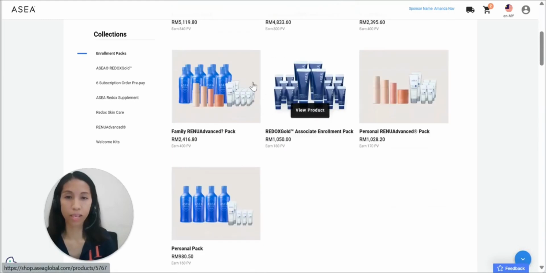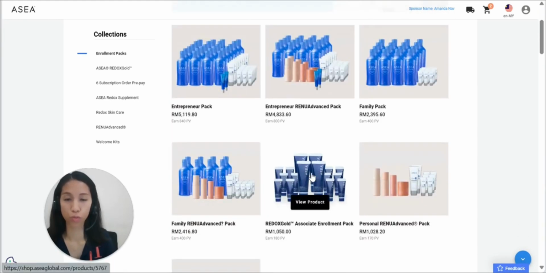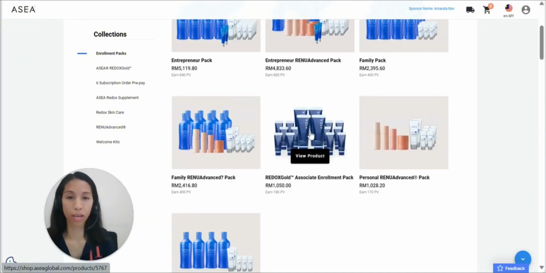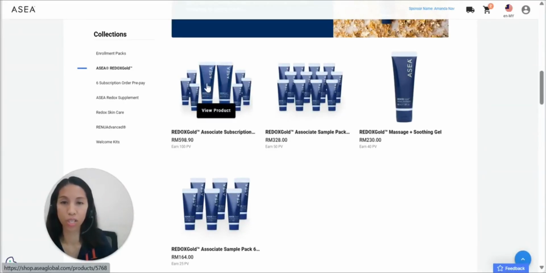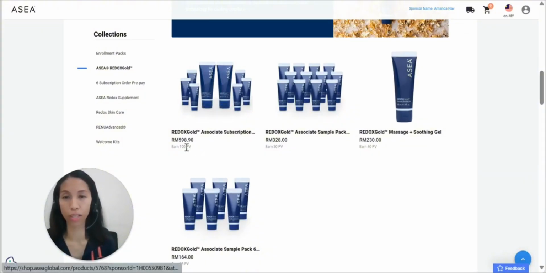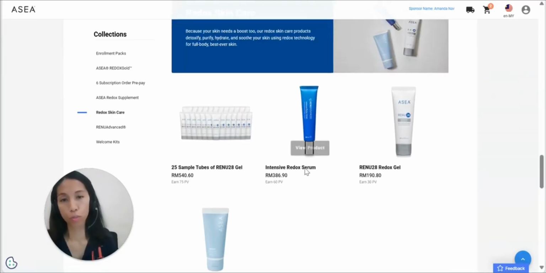Okay, and then since it's the entrepreneur package, you don't have this Redox Gold. This is very powerful for relief and recovery, and not this one. You can just scroll up, and then you can see it here. So as you can see this one now, choose a set that has at least 100 PV. So let's say this one, right? As you can see it here, 100 personal volume. Or you can also mix different products, like for example, one of the Redox Gold, and then you can scroll down, and then you can choose other options.